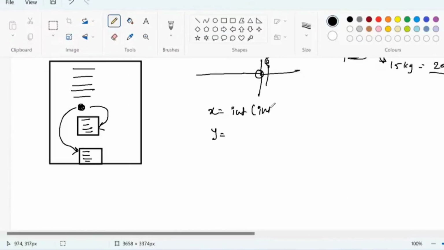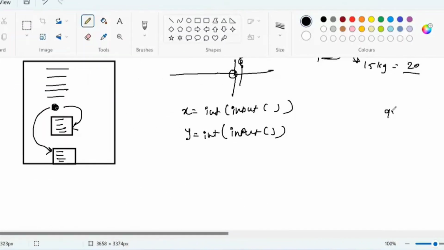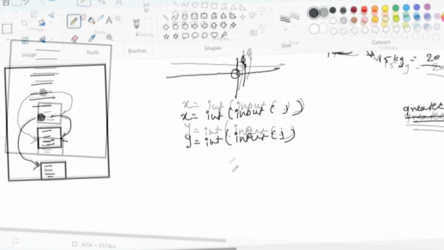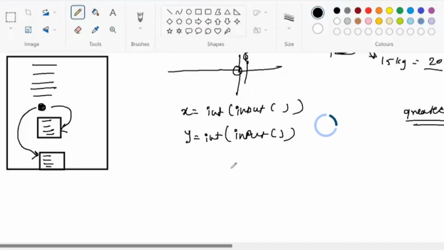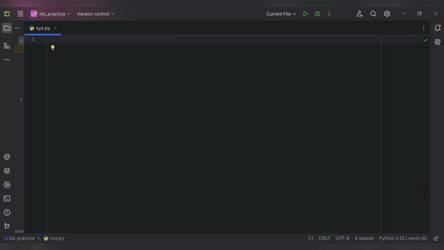Now I am going to take input from the user. I am going to take input for two numbers and then tell the user which number is greater. Now I want to decide which number is greater. So now let's check with the program. Now let's see some examples of branching. Our first example is the greater number.